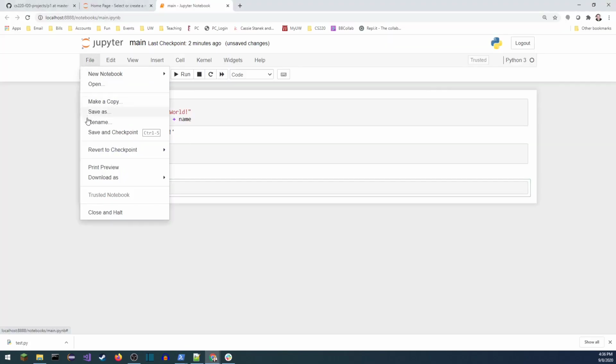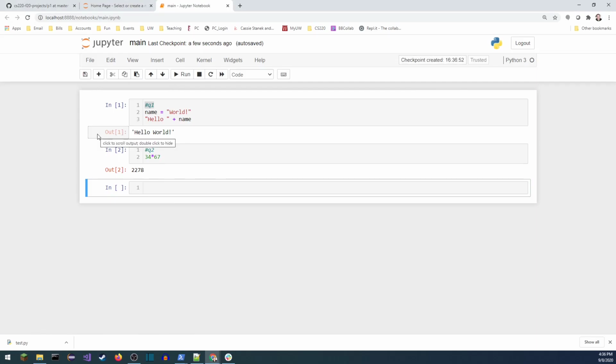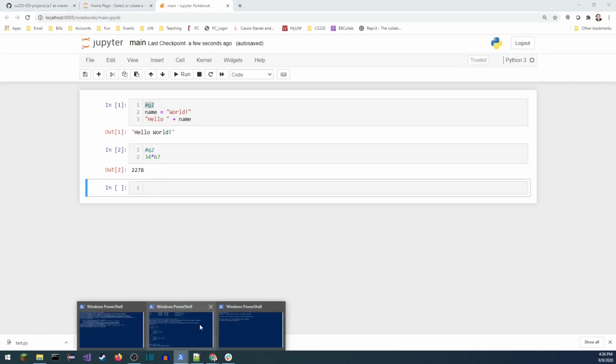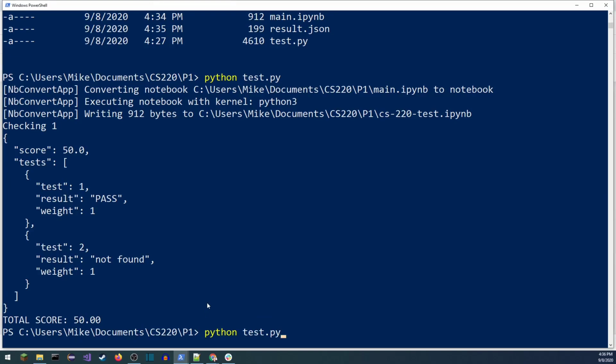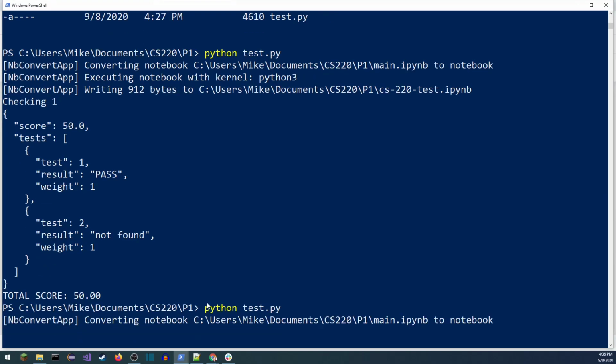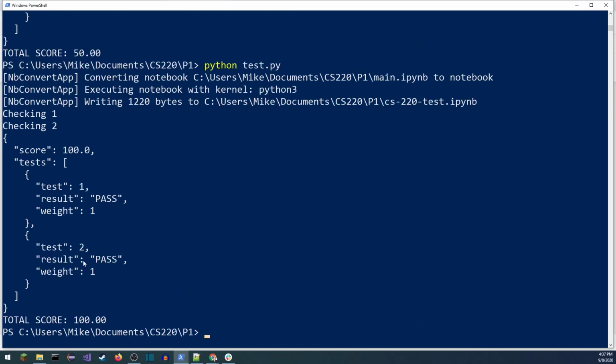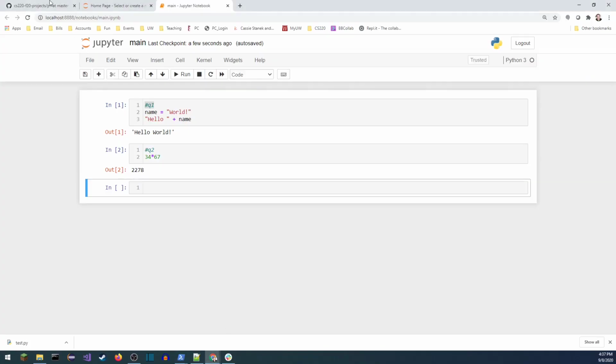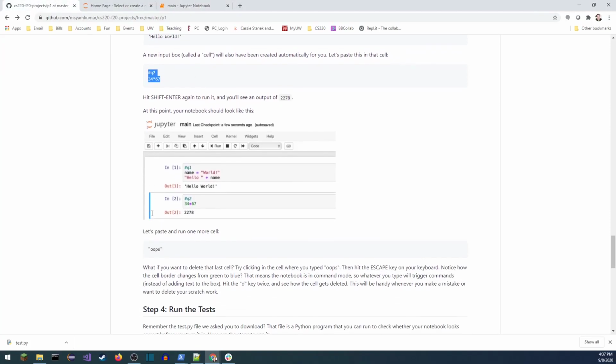I need to go to File, Save and Checkpoint. Now, when I go back, I'm going to click up arrow, enter. It should run. I should get 100% now that I've saved my work. Excellent. Okay, so the next thing I need to do, I need to go back and we'll follow the directions.